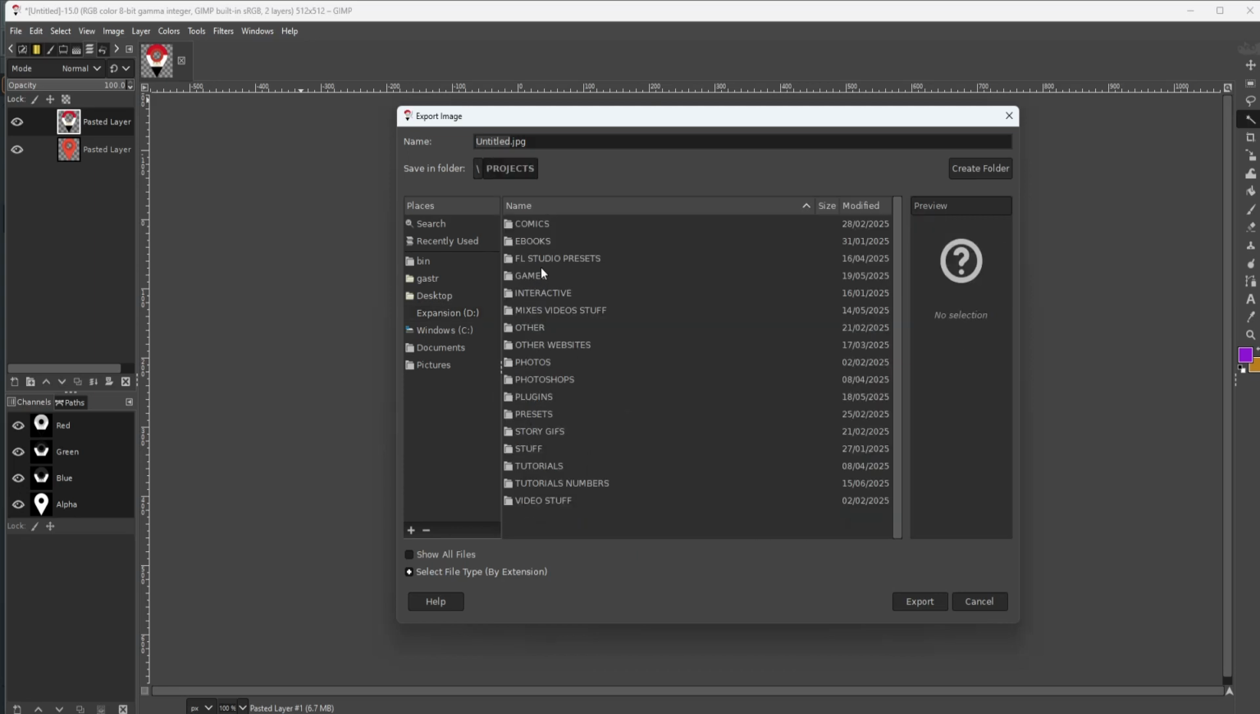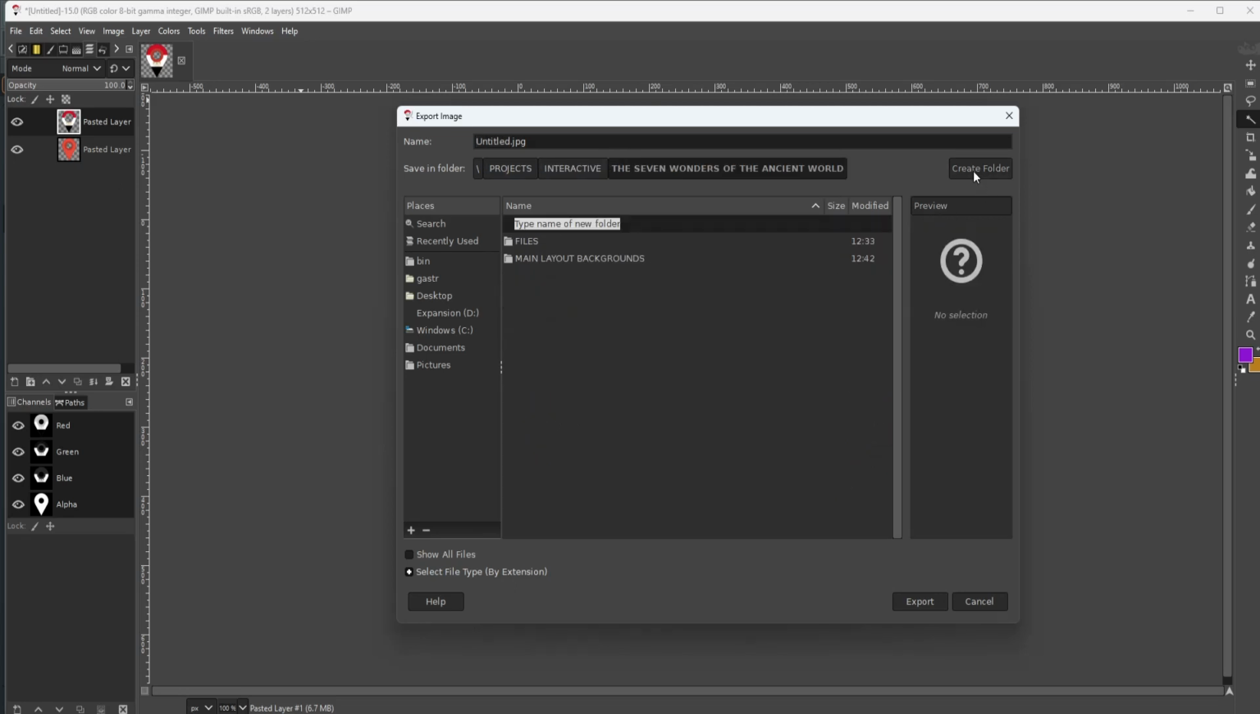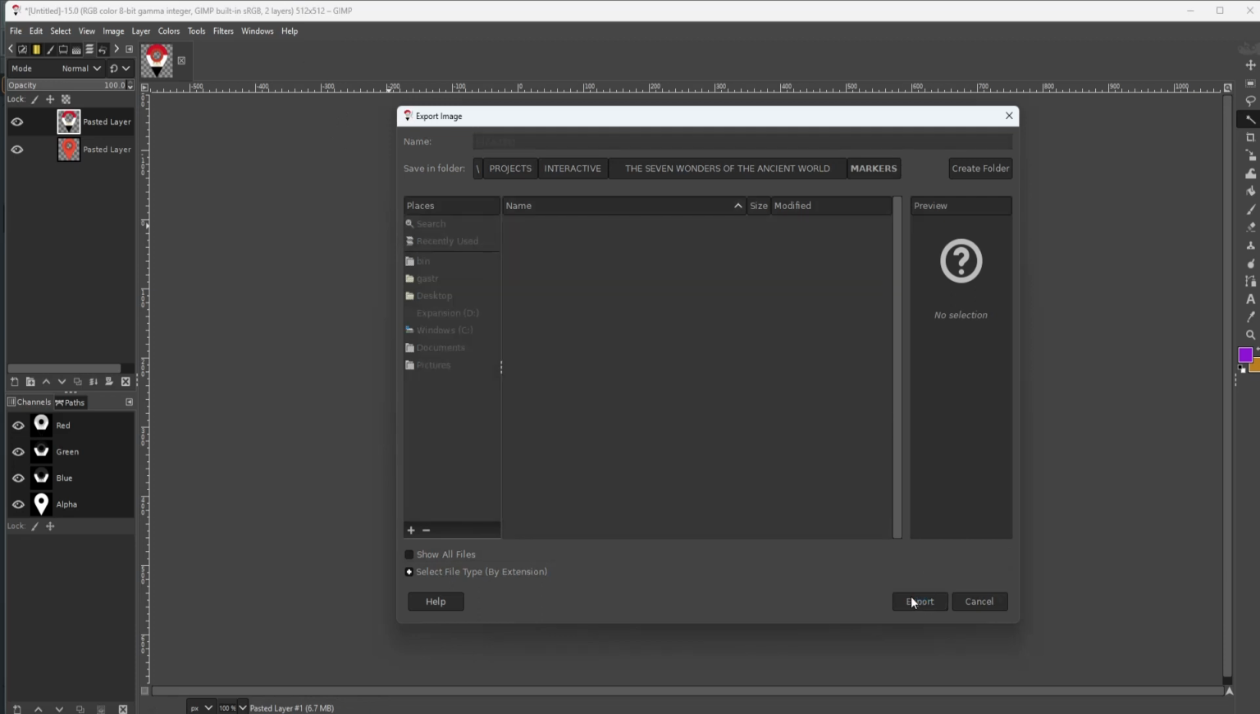I also put it in different folders. I got a main folder with all the stuff in. You should make many folders with different sections so you don't get confused on what you are putting in, because it's quite hard to find photos and songs and stuff in your folders. Sorry. Anyway, I export that as a PNG.